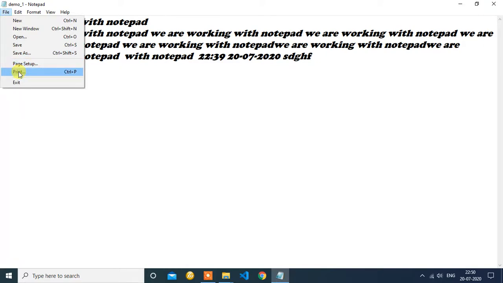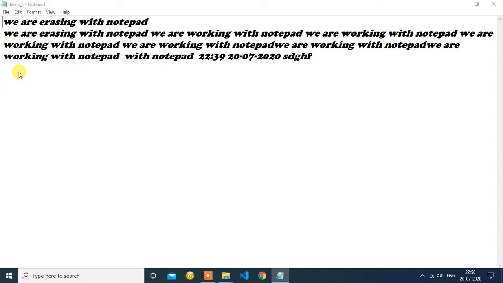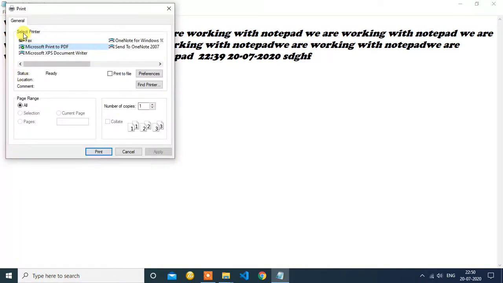If we click on here, we will get options to print this page. As you can see here, select the printer you want. If your printer is connected to your device, you can click on the name of your printer, and status, it's ready, print to file if you want. And location, it's not there. Preferences are there, find printer is there, page range is there, number of copies you want. If you want 5-6 copies of one page only, you can increase or decrease the number. So this is all about the print section.